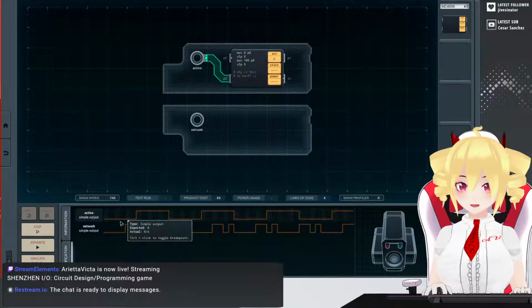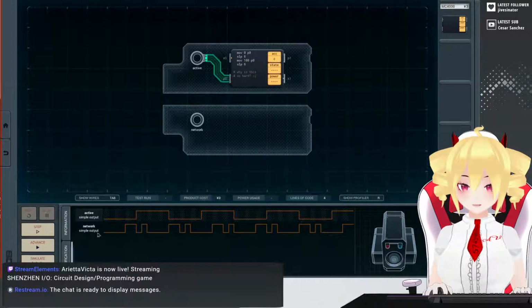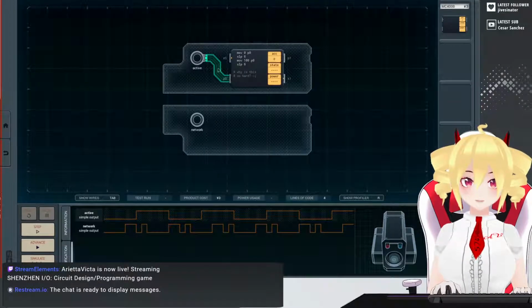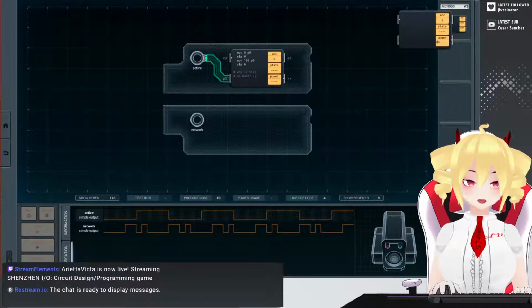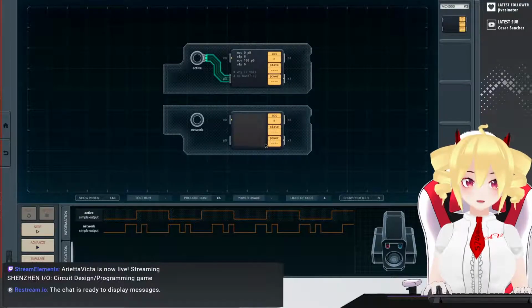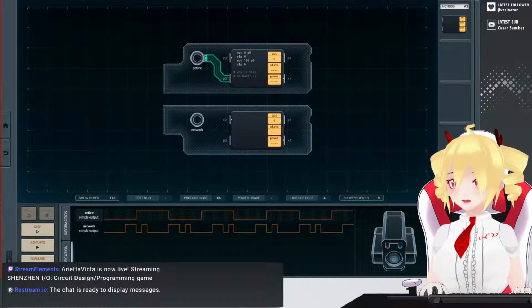Oh, so for active we want it to kind of go slow, and network wants some of that. Okay. What do we got here? Whoops, don't do that. So we're probably gonna need another one of these, right? And then we actually just write code? Oh my.